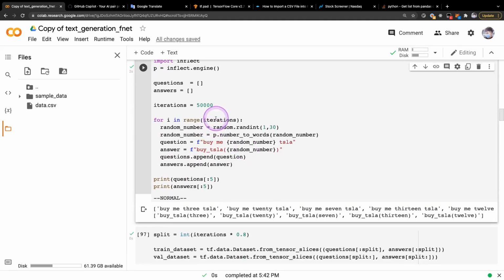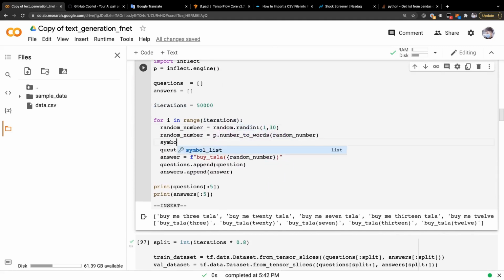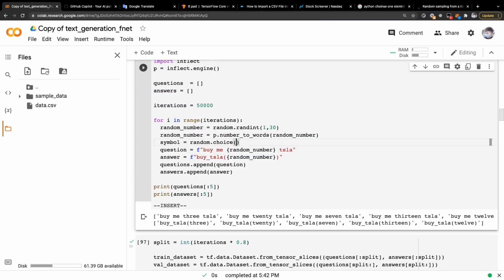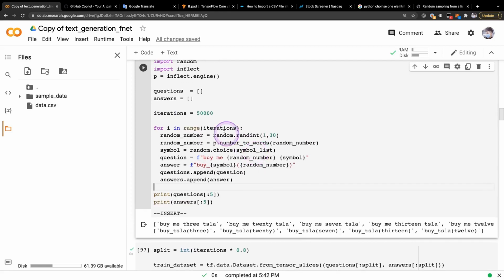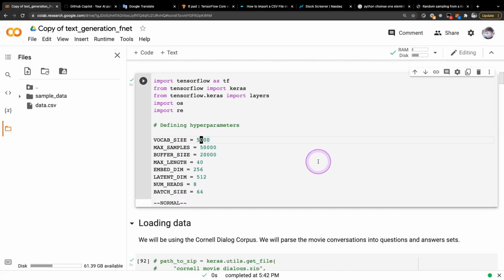Okay, after that, for each iteration, we'll randomly choose one of that. Symbol equal to a random choice from the symbol list. Then we will try to use that symbol as an input. Okay, I think I'm done with it. For now, I just increase the total number of it to 50. Then for the vocabulary size, we will try to increase it to 8,000. Okay, I think that would do it.